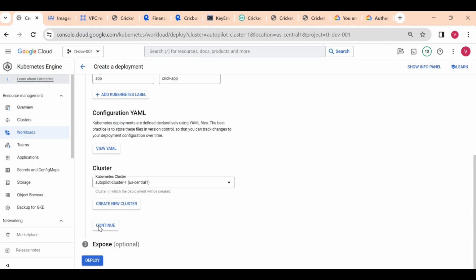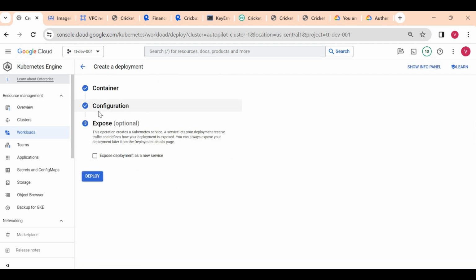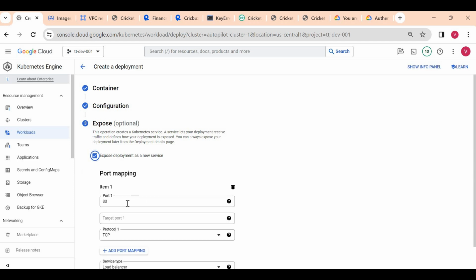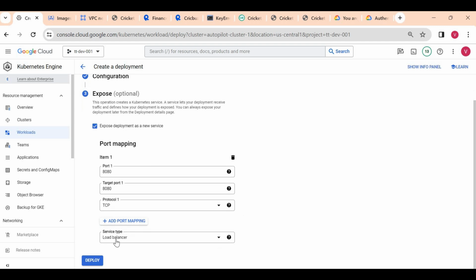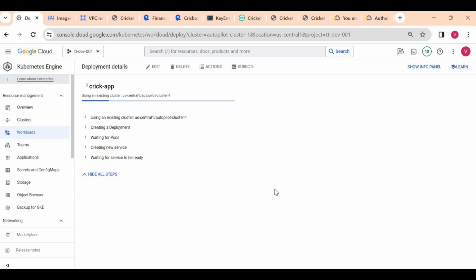Same cluster, continue. And yeah, I want to expose it as a service because I want my users to access this application. So I want to expose this deployment. I can do it now or I can do it later, but here I have the option. So I will expose the deployment as a service. For the port, 8080 is my target port, and 8080 container port I will choose. And I will choose service type load balancer, as I want to deploy it externally.